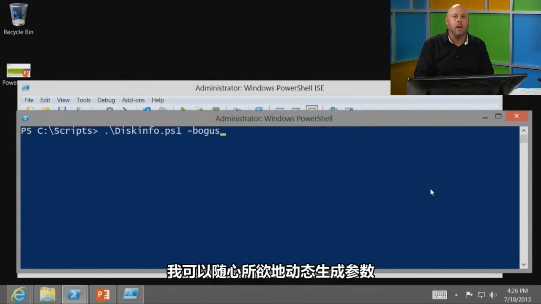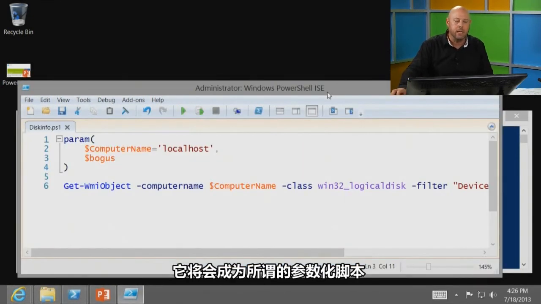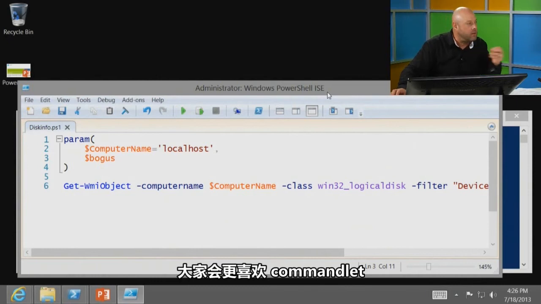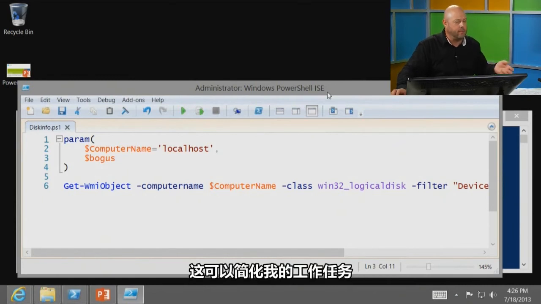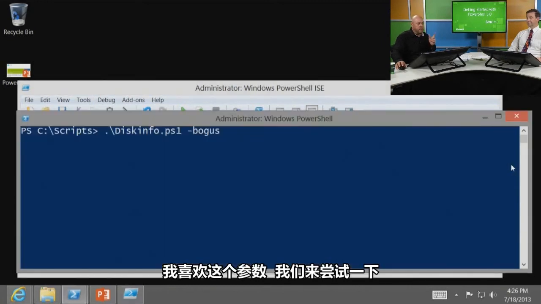I'm making parameters on the fly for whatever I need. This is becoming what's called a parameterized script. And what you're getting is it's starting to smell, look, and feel more like a commandlet, and it's making my life a little bit easier. I'm liking this. So let's try this.